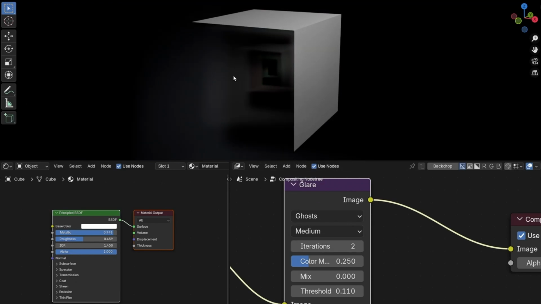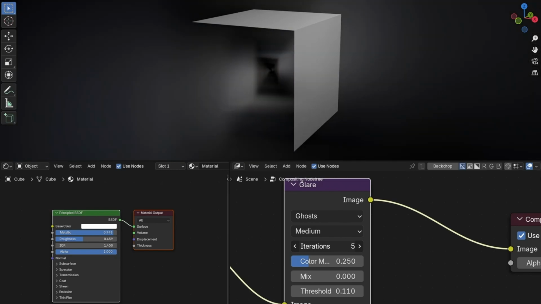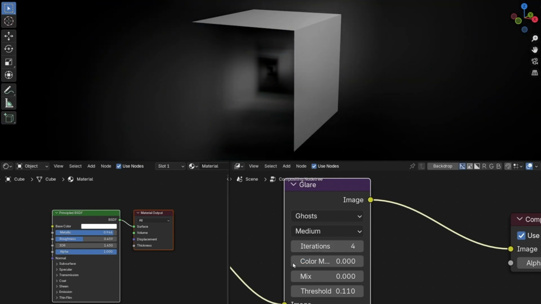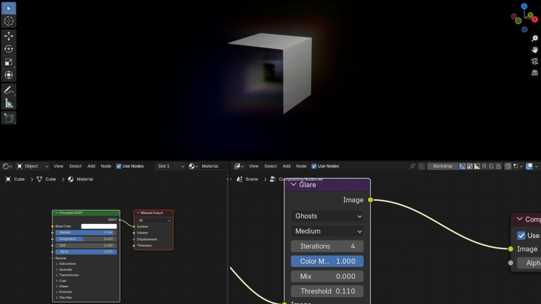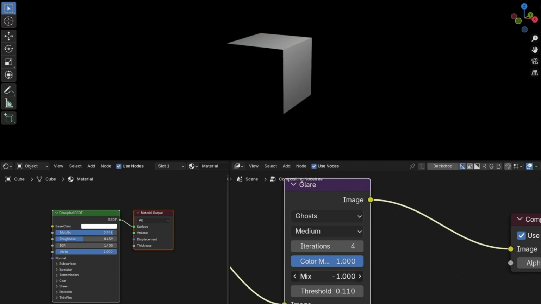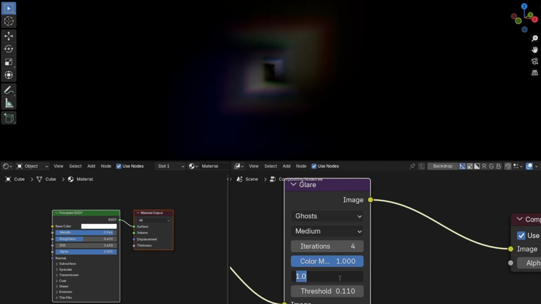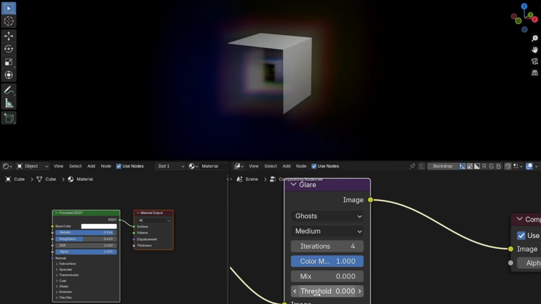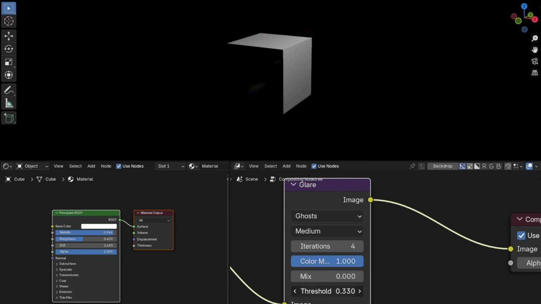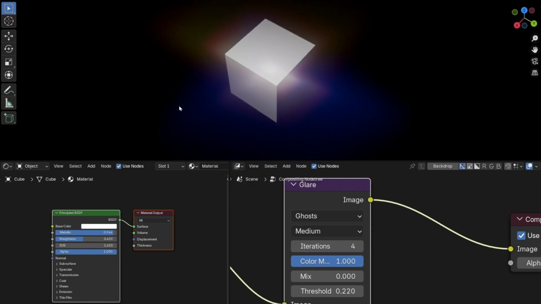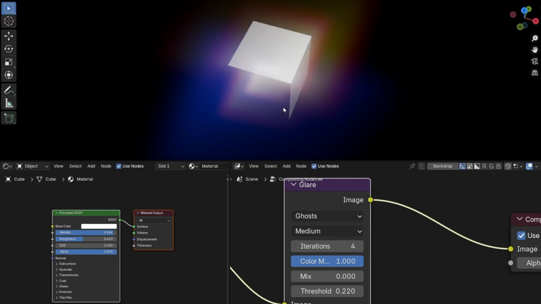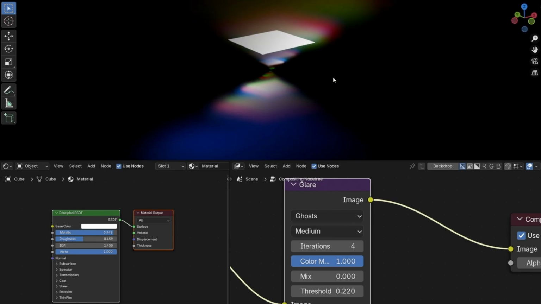And here you have the number of flares. So the more you increase this, the more copies we have. This is just to make it white or with colors. The mix we know already what it is, so we don't show the effect, we show only the effect, or we leave it in the middle. On the threshold, we apply it to everything or only to the brighter pixels. For example, here, as you can see. And always remember that it depends on the angle of the camera.